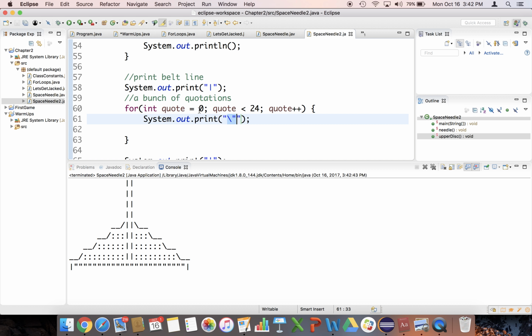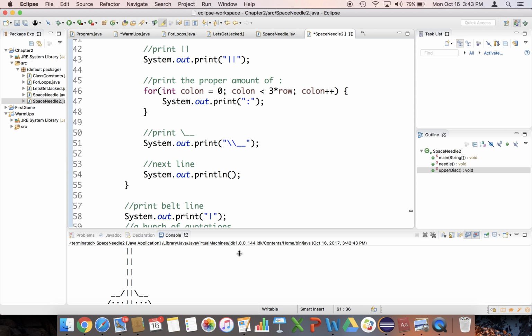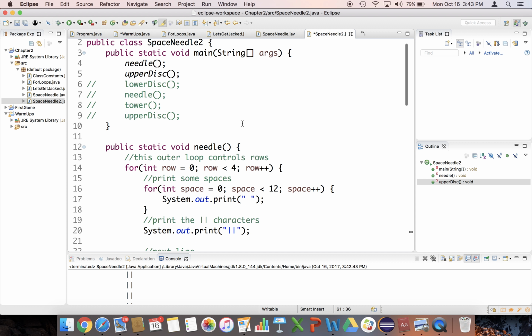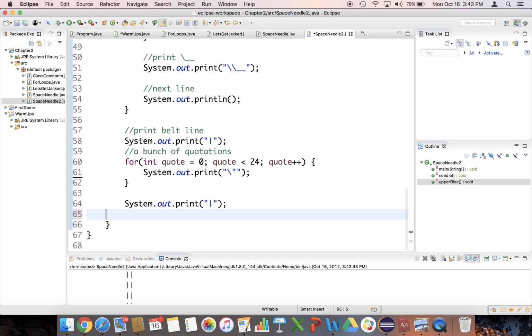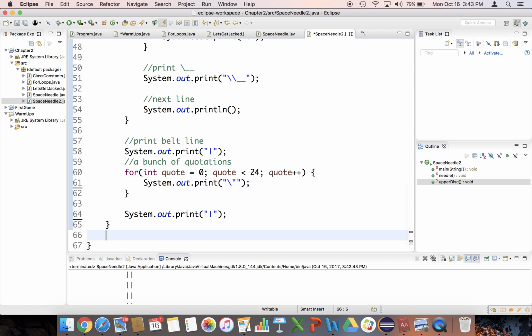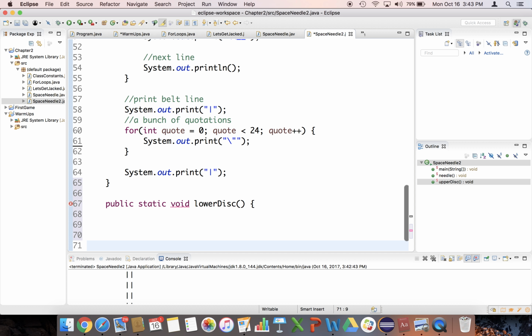So there we go. We have our upper disk. Now our lower disk. You ready? I don't know how long this video is running right now. It feels like it's getting long already, so I'm definitely not going to talk about the class constant in this video. So so far we have our needle, we have our upper disk, and now let's work on our lower disk. So here we go. Take out the fluff here. Some more fluff, that's okay. Our header is public, static, void, lower disk. All right, here we go.